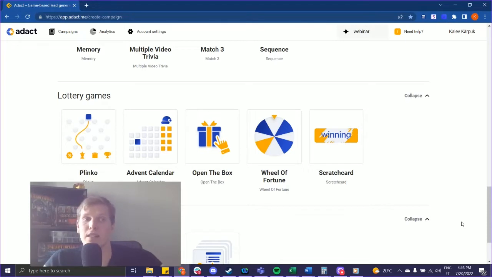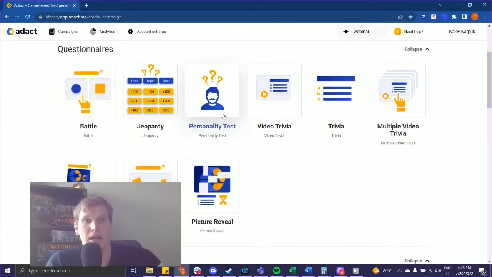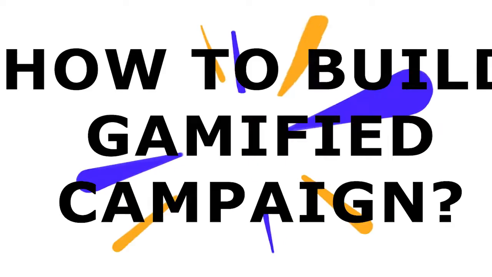Then, the last main category is the lotteries and raffles. If you want to create any sort of raffling, then you can do it by choosing any of the game types here, like Wheel of Fortune, scratch cards, open the box, where there's a prize behind the box, and also Plinko, where the ball drops to a specific prize. To create any of those campaigns, you can just click on it and initially just choose the default settings and we'll take it from there.